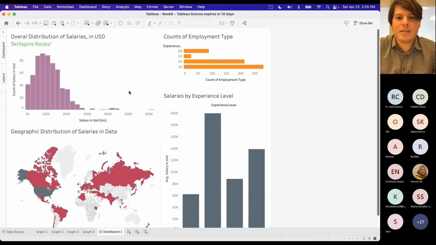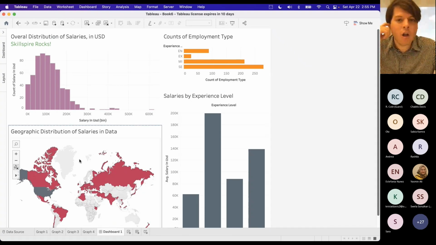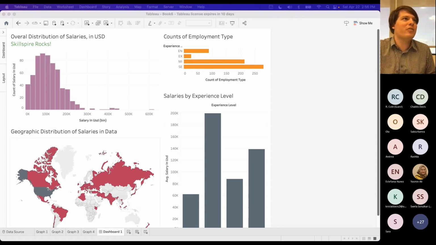In a matter of 5 minutes, I created 4 graphs with a global map, with names, with colors. Of course, you would have to be consistent with the colors and just make sure that things look better. But I just created a very nice graph.